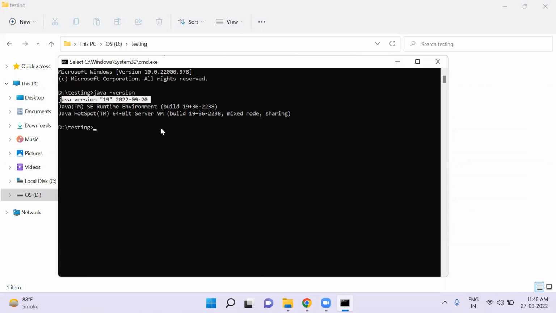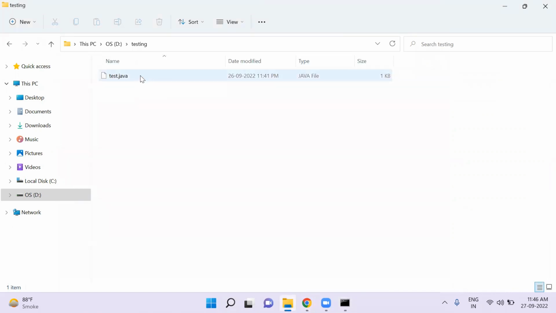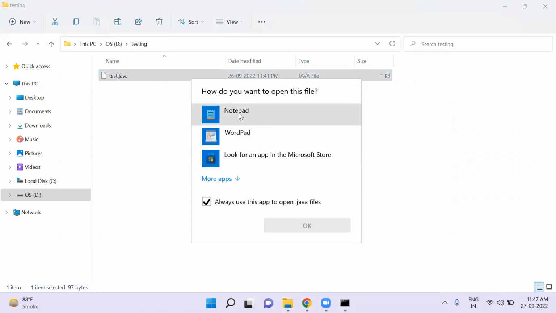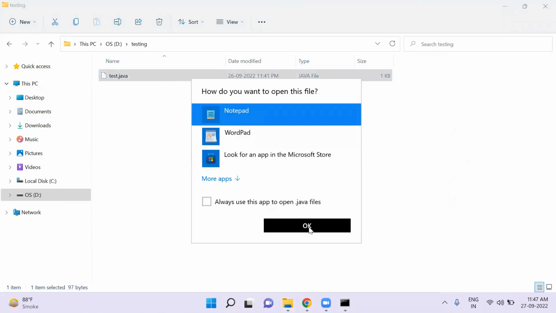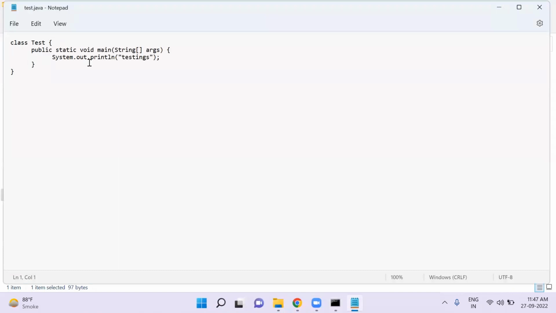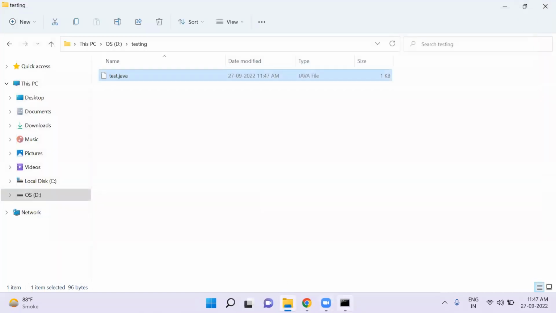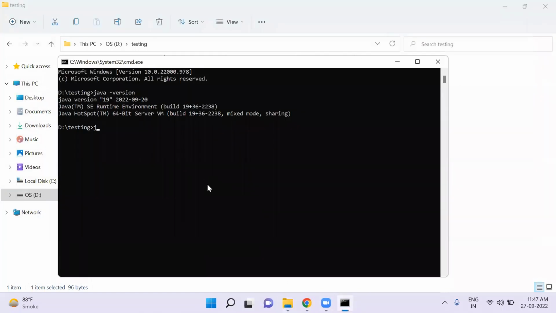We can also check by executing one Java file. I have this test.java file in which I have written a simple Java program. So this is the simple Java program. We will check whether "testing" will be typed or not. So we will go to the terminal and run java space test.java. So "testing" is typed. So now Java is successfully installed.